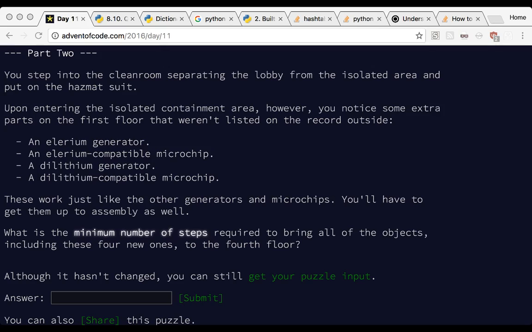What are you guys even looking at? You're still looking at the Advent of Code. All right. I couldn't remember.